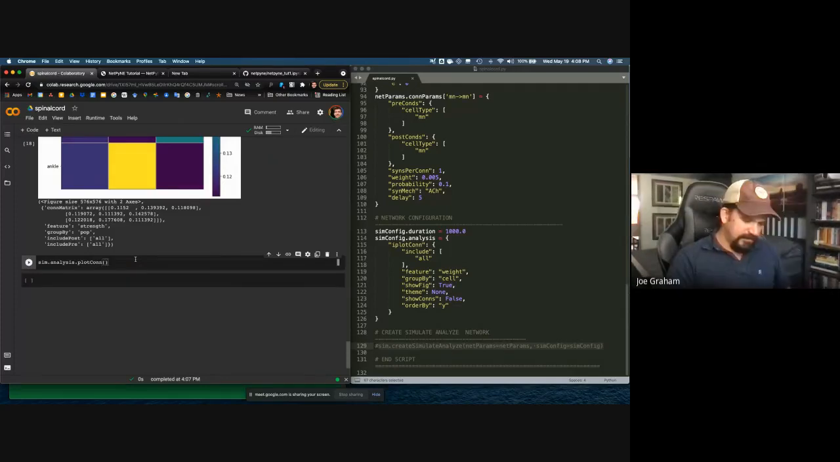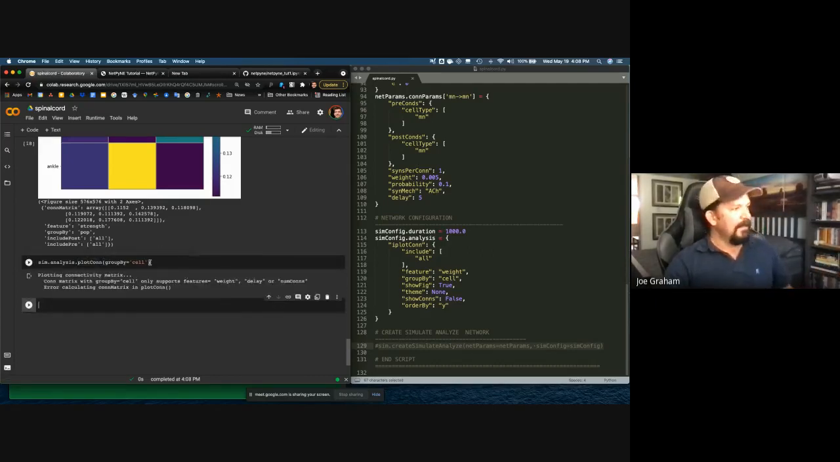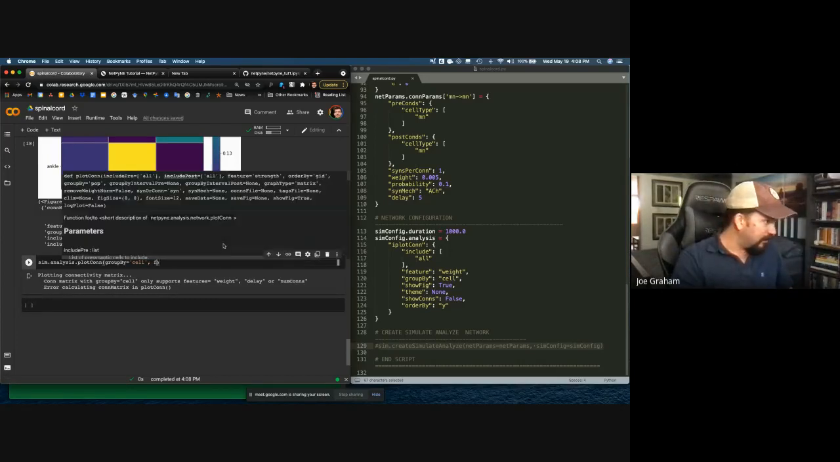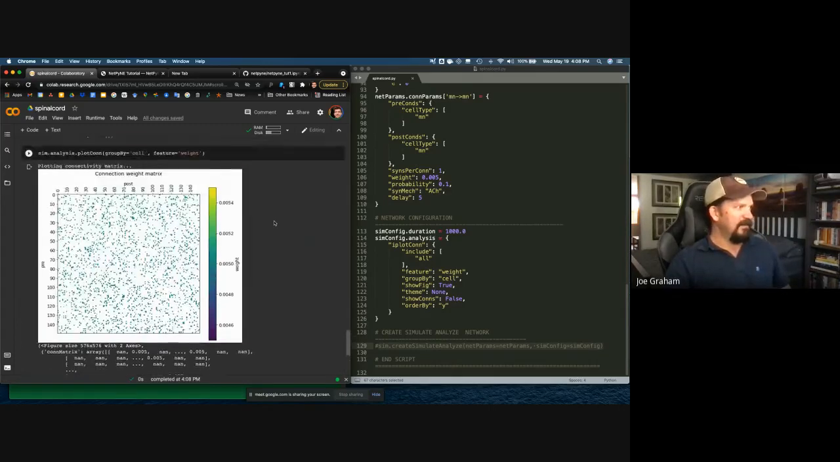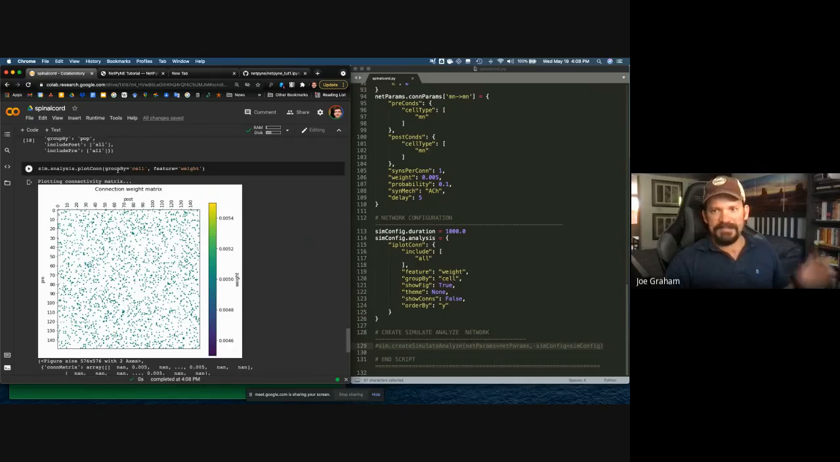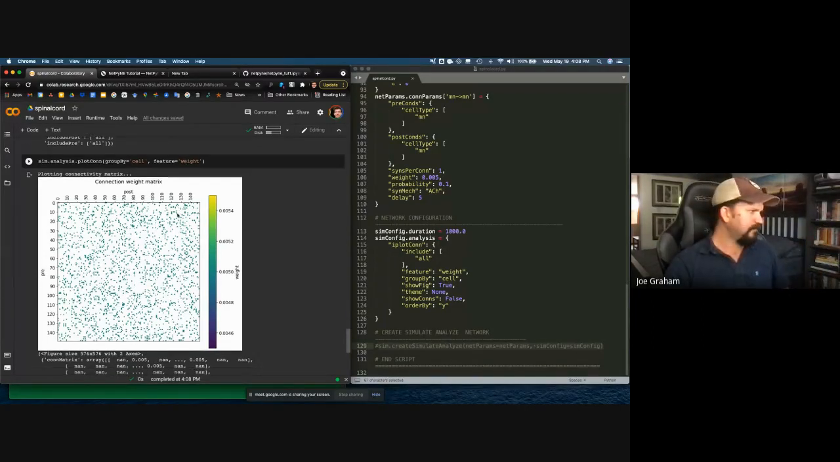But right now, what we want to do is groupBy equals cell, I believe. Let's just try it. Oh, but if it's grouped by cell, then you can't measure strength, because strength is an average weight. You can just measure weight if you're doing this cell by cell. So we did plotConn with groupBy equal to cell instead of pop, and our feature is weight instead of the default, which is strength. Here we can see our presynaptic cells and our postsynaptic cells, and it's just random throughout the whole population.